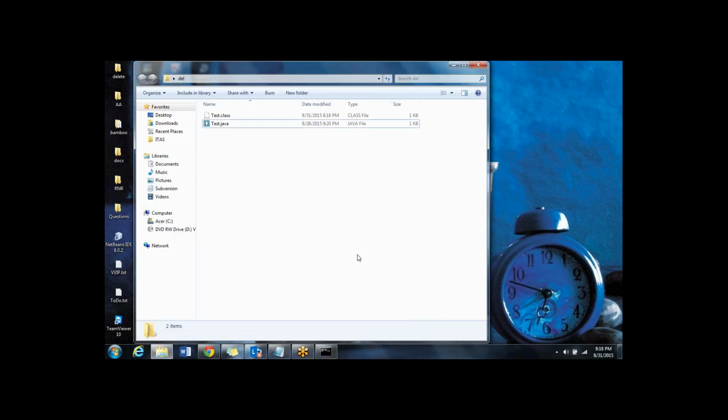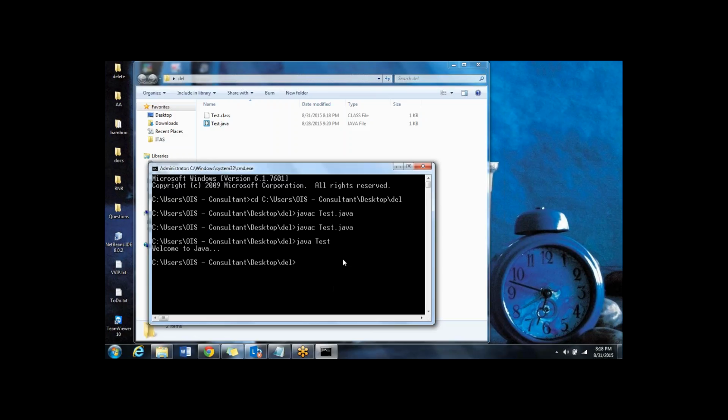Is that the same way of doing it on the Mac too? Yeah, the same thing. That's correct.